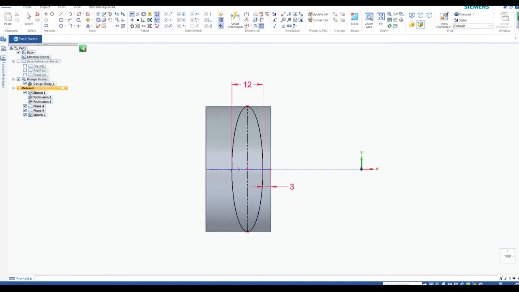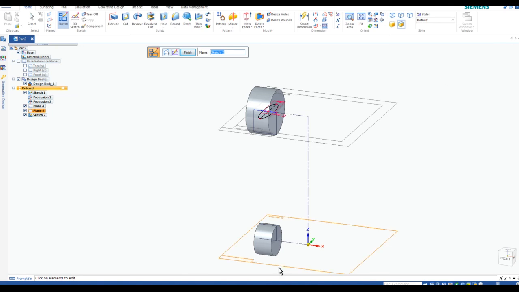Okay, let's finish our sketch. Now we got to do the exact same thing down here. So create another sketch.